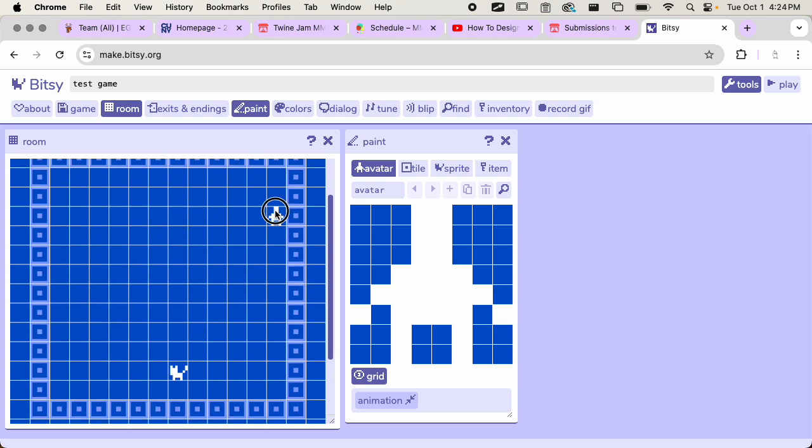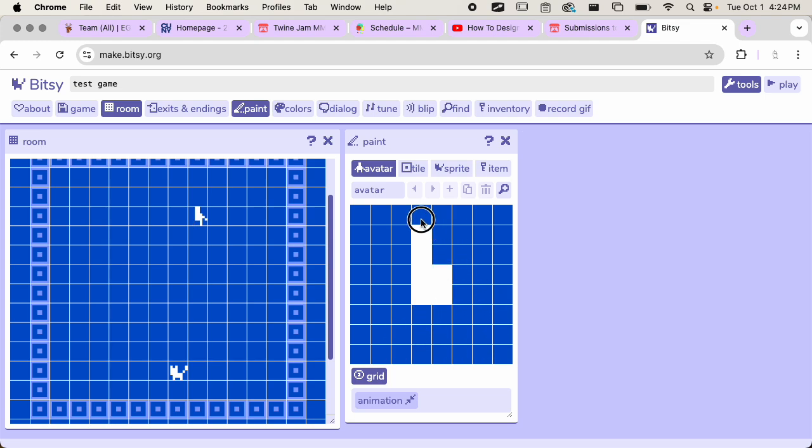So we can move our avatar around, and then if we edit the art for our avatar, we'll see it update in the level. So if we stick our avatar right here, and this is the default avatar they give you, in the paint editor, all you can do is turn things on and off. If I click on these little squares, they all disappear. And if I click on them again, they come back. That's the only thing you can do. It's very, very simple.